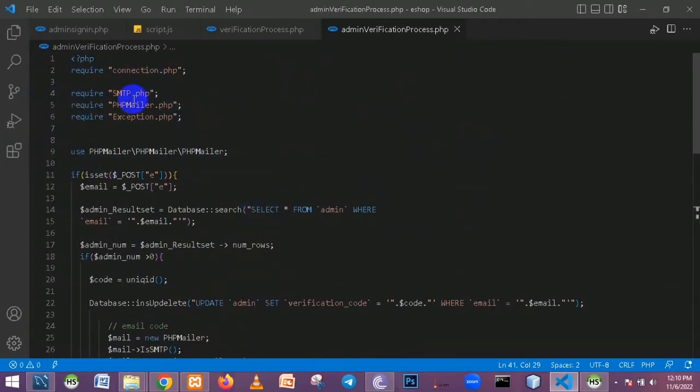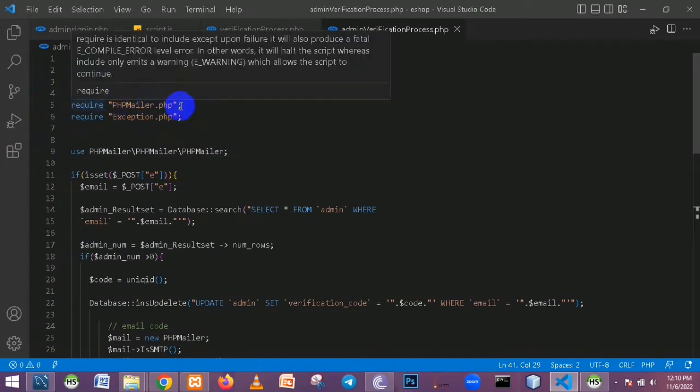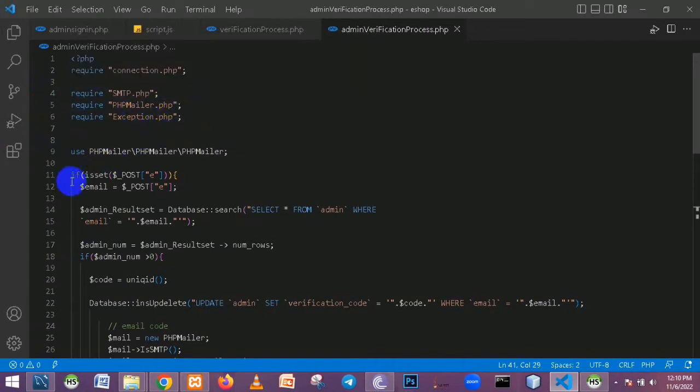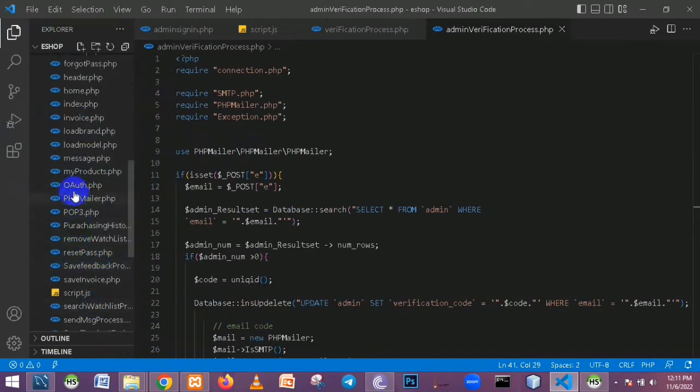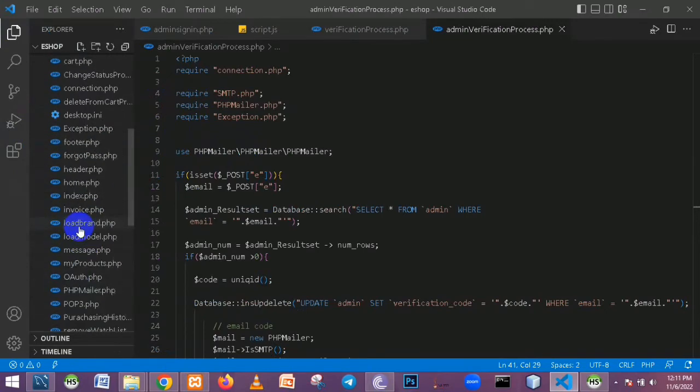So we need to get that smtp.php file, the php mailer file, and the exception.php file. Also we want to use this php mailer file as this. So we have the smtp file like that. I'm not going to explain this smtp file now. So I will show you that.